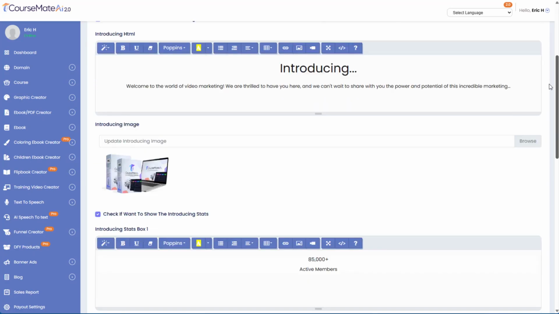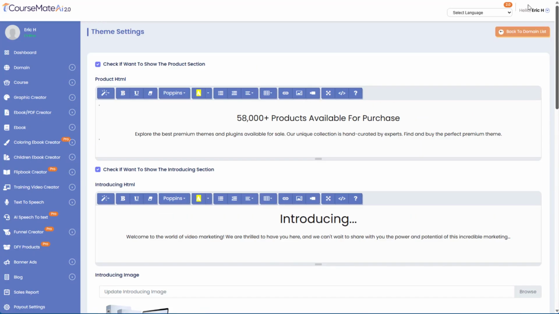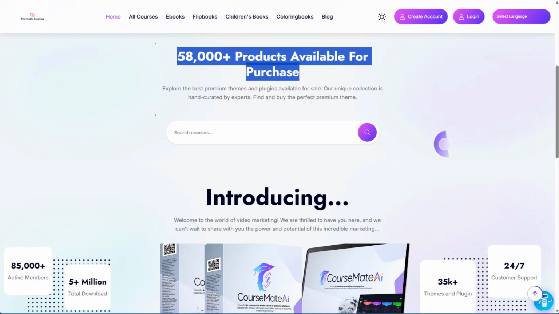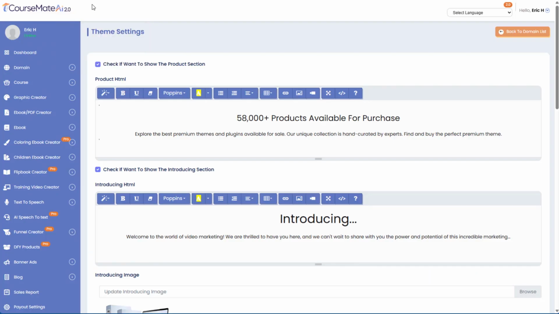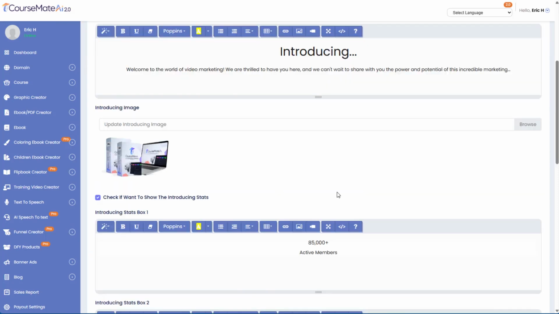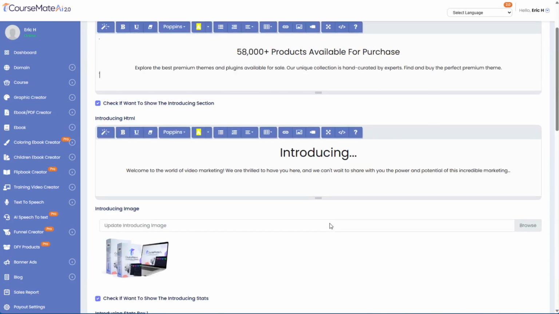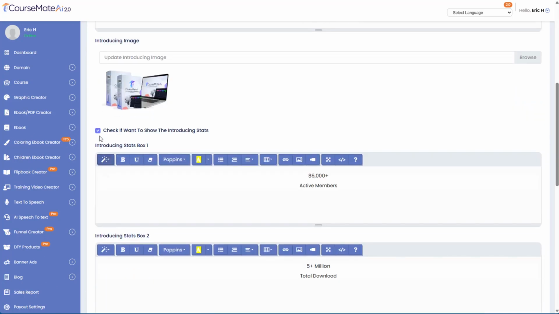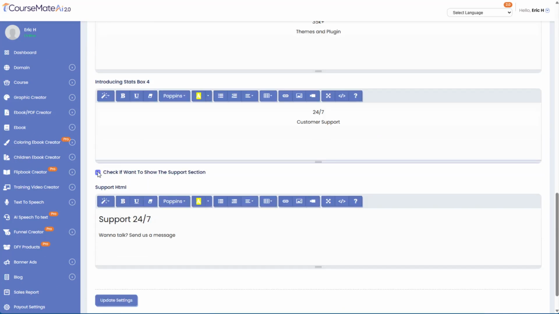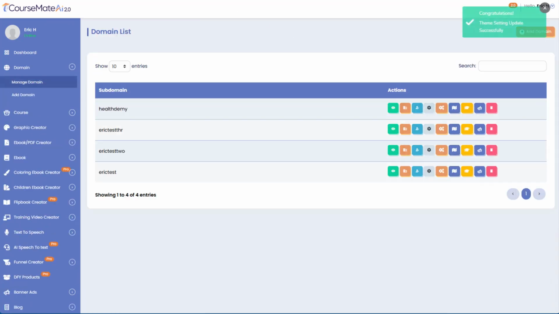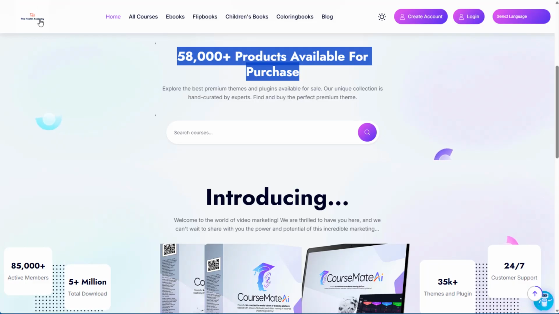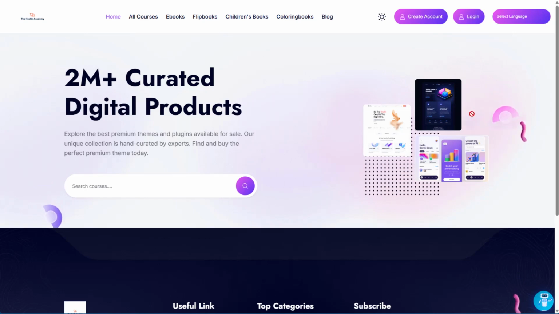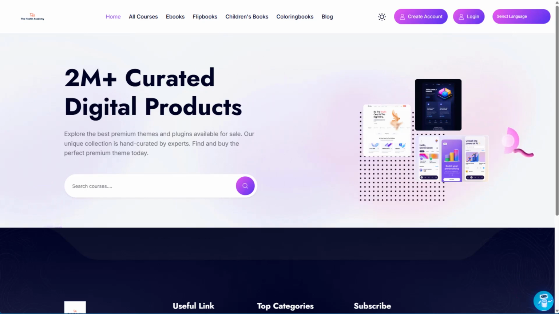On this page, we can customize most of the content of that homepage of the academy. For example, right here where it says 58,000 products available for purchase, that's sort of a placeholder. We can customize that right here, as well as the other sections throughout the page. The other thing we could do is simply hide those sections. I'm actually just going to hide those for now by unchecking those checkboxes and then clicking Update Settings. So now if I refresh this, you'll see that some of those things, well, most of them have disappeared. The only thing left is this one section, and we're going to customize that in just a moment.